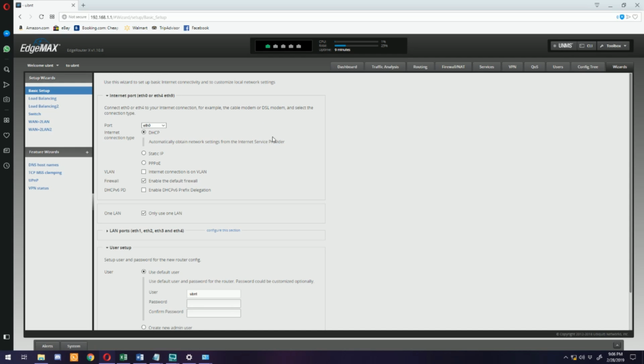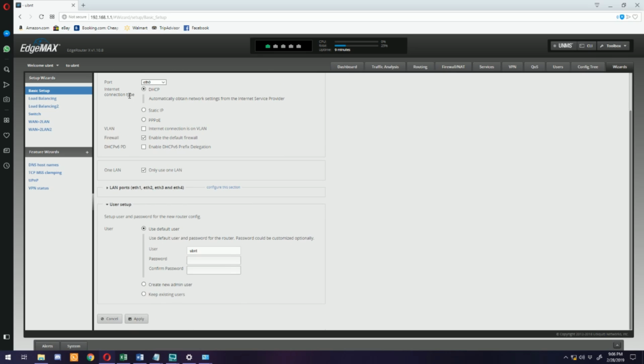Now here in the basic setup wizard, you have a few options. You're not really going to need to change any of them to make it work, but I'm just going to go through them here. So the top box says internet port. You get to select which one you're going to want to use as the internet. You only have two options, and it's 0 or 4. So we're going to leave that on zero. Internet connection type. If you have specific internet connection options, you'll put them in here. Most home internet connections are just DHCP.